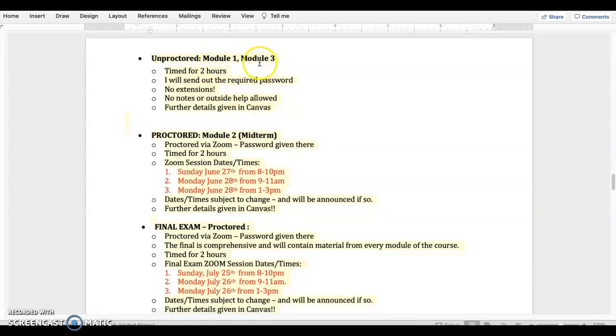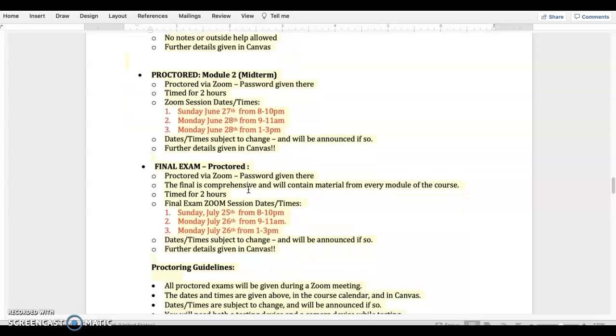Again, unproctored Module 1 and 3 are still timed for 2 hours. I will send out a required password when the time approaches. No extensions, no notes or outside help allowed, and further details in Canvas.